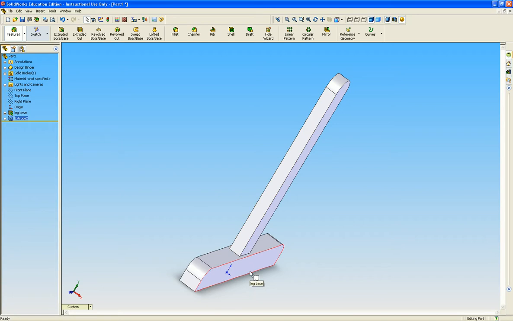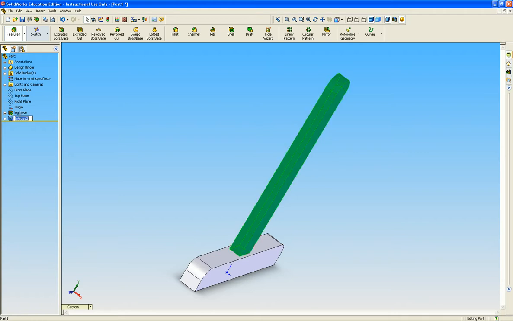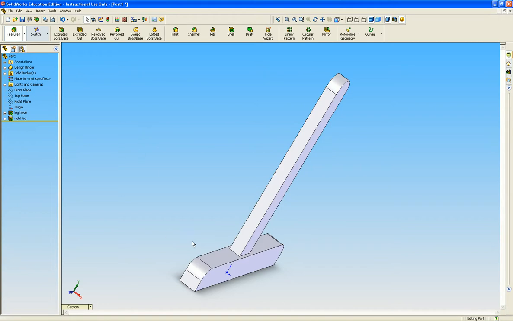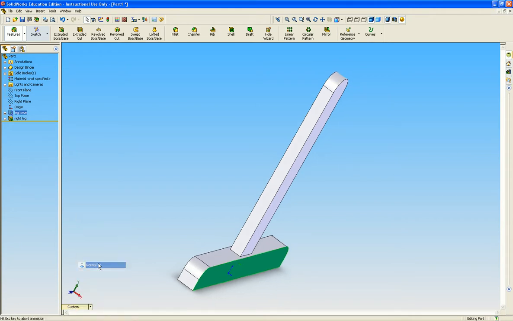Now the next piece that we're going to do is we're going to rename this here as right leg. So we will click here on the word extrude, F2, and then right leg, since it's our right leg. Now click anywhere off the screen. So we'll select this face down here, and we're going to bring a cross rail out. So that's selected, and we look normal to it.